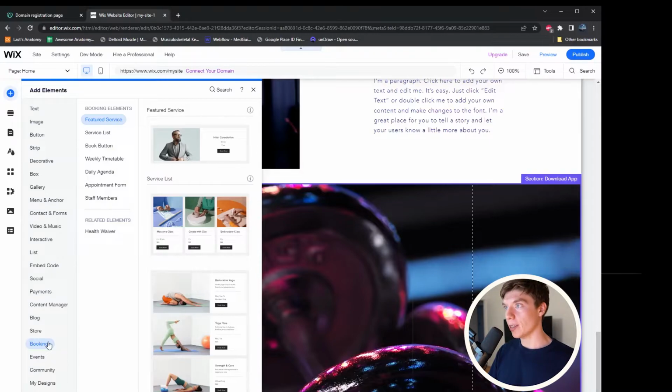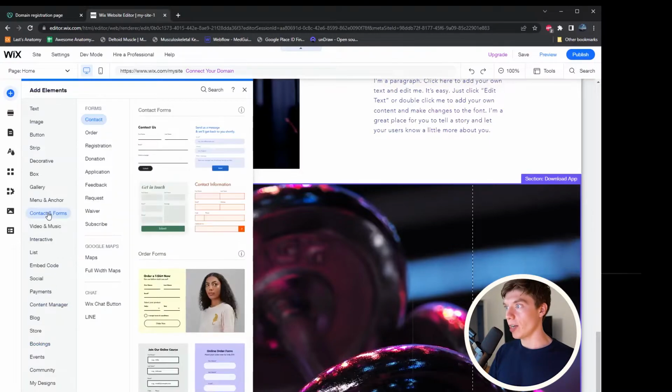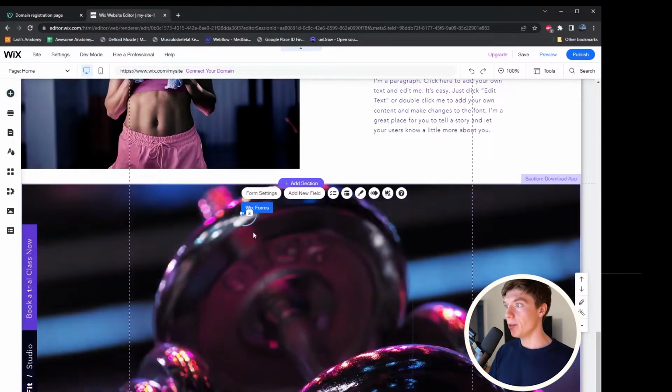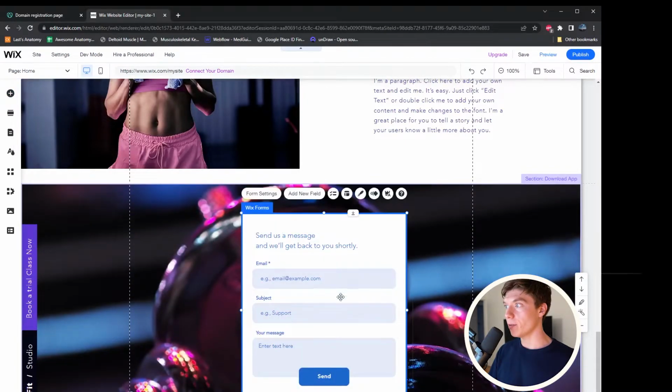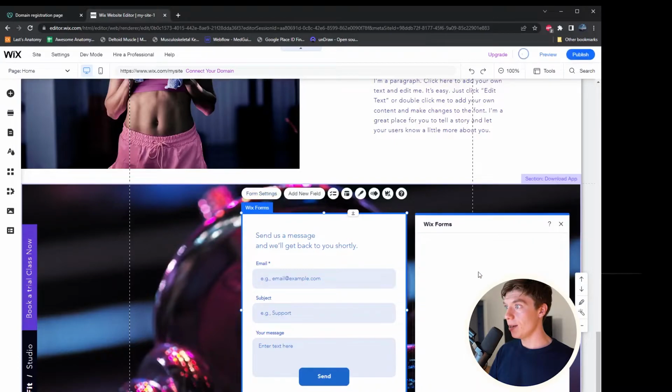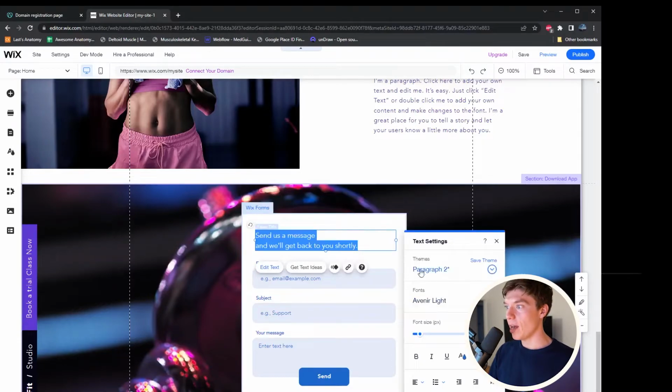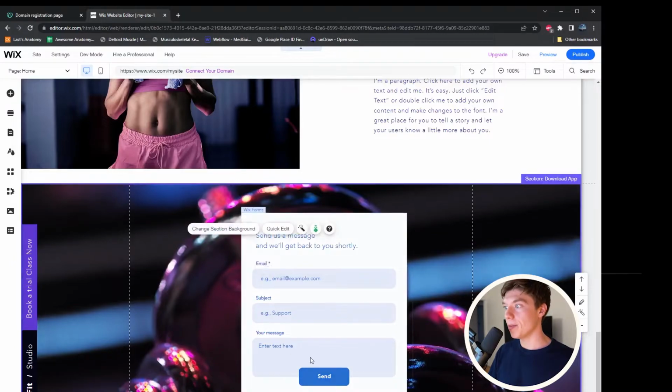So you can go to contact, you can just drag and drop this here, and this will add a Wix form. Here you can change the settings. You click form settings, you can modify the different options and what's required. You can also double click, change the font, change the color as well and customize it. And then when people submit this, you'll get a notification about the email.